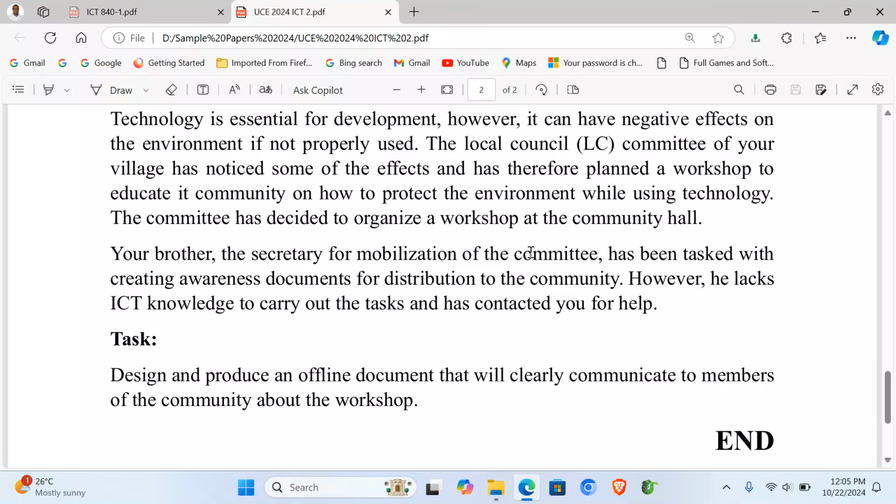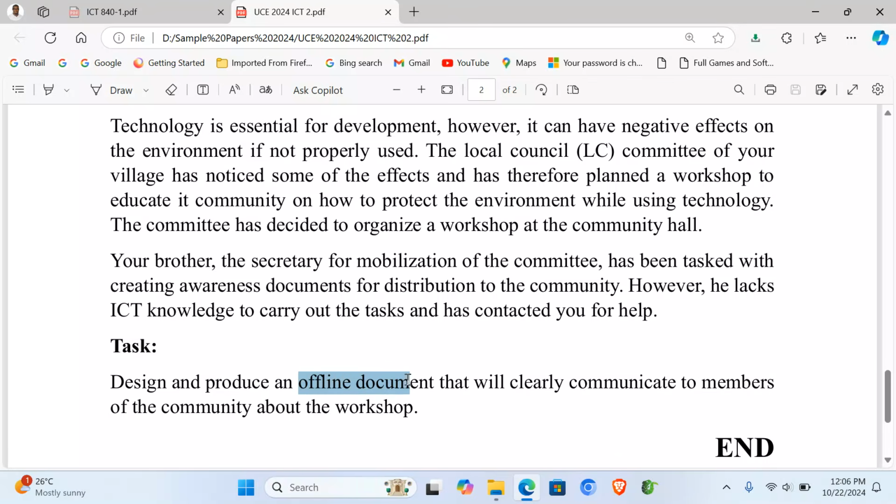Design and produce an offline document that will clearly communicate to the members of the community about the workshop. So for this kind of task, an offline document, one would think of creating a brochure, another one can think of creating a flyer. So there are many offline documents. One can even think of creating a newsletter for awareness, etc. So for this case, let's create a brochure or a flyer. So I'm going to create a brochure for awareness. Let's get started.